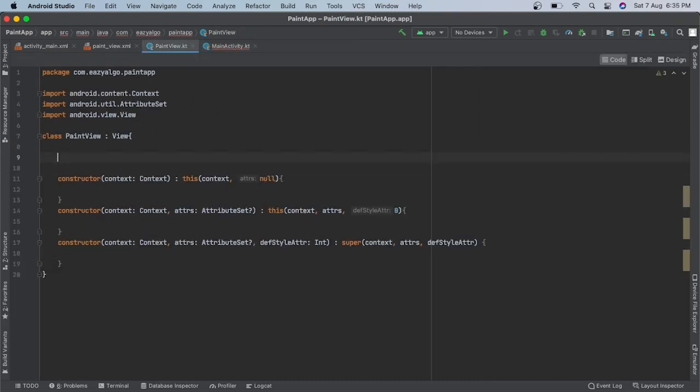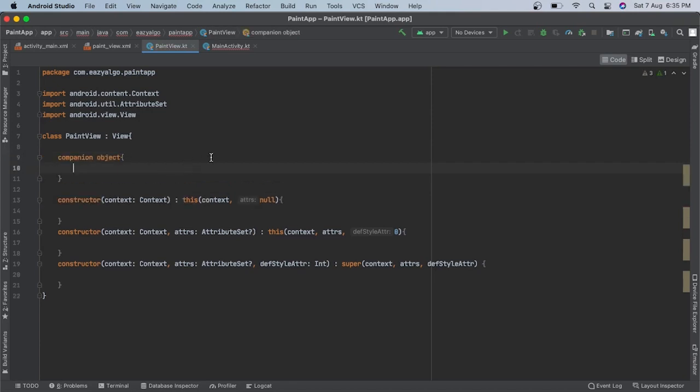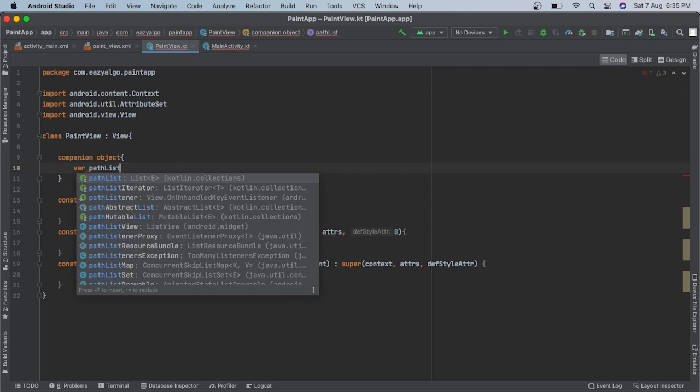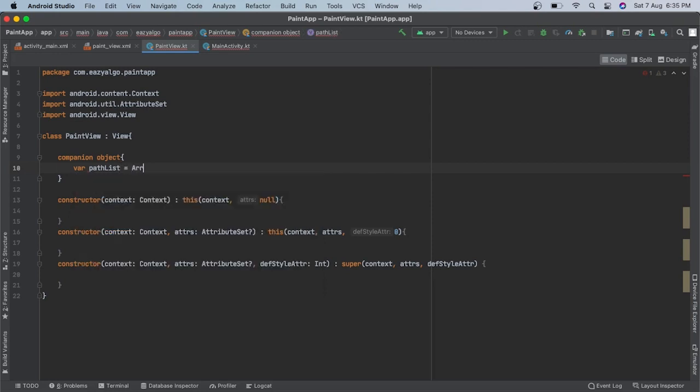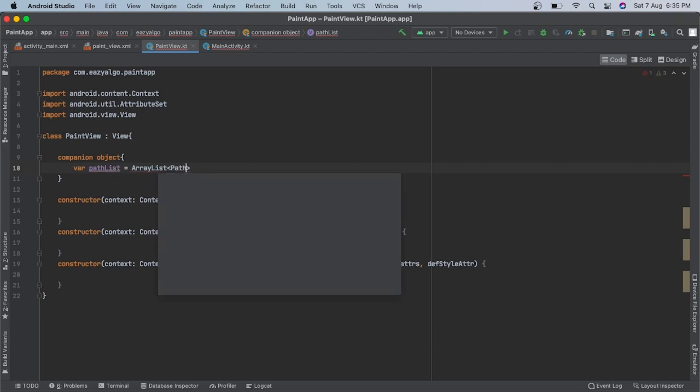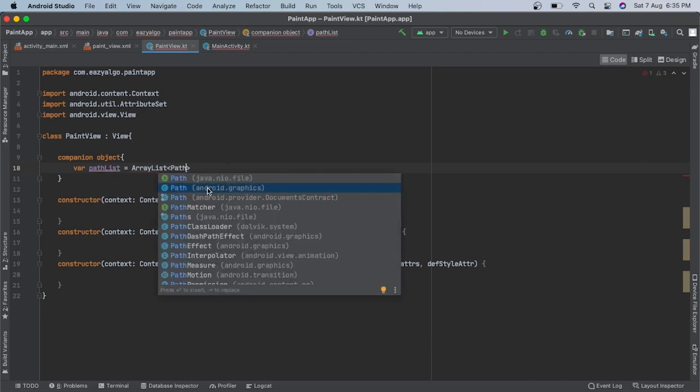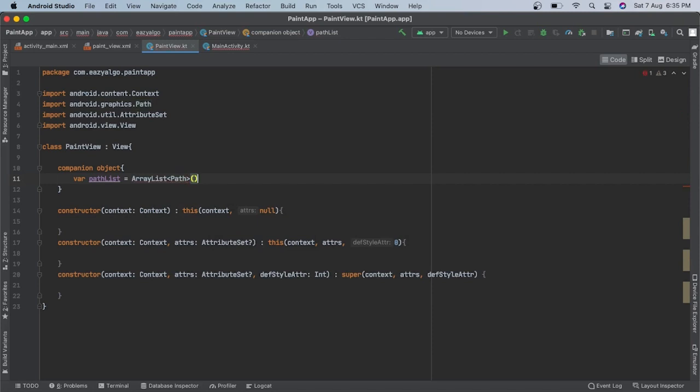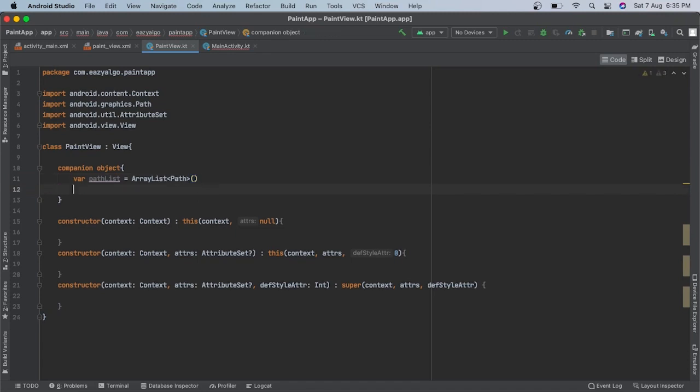So let's do it. We have a companion object, and here the first thing that we need is var path list, and this is equal to an array list of path from android.graphics. What this path list will do is store all the paths that we have drawn on the screen.